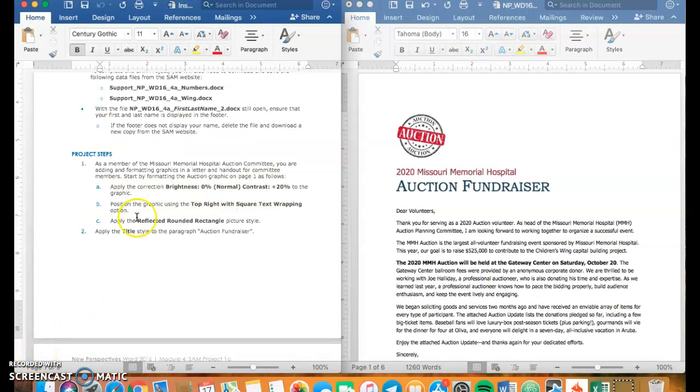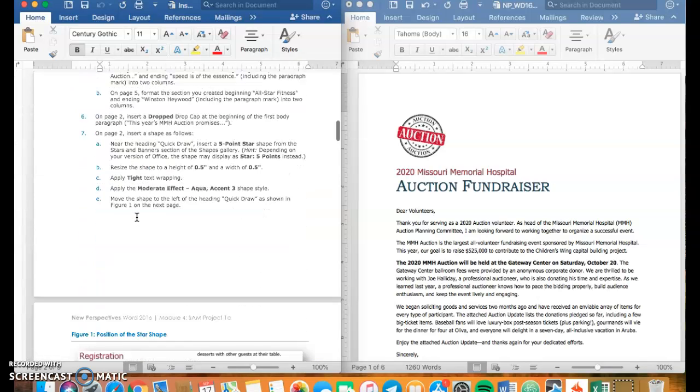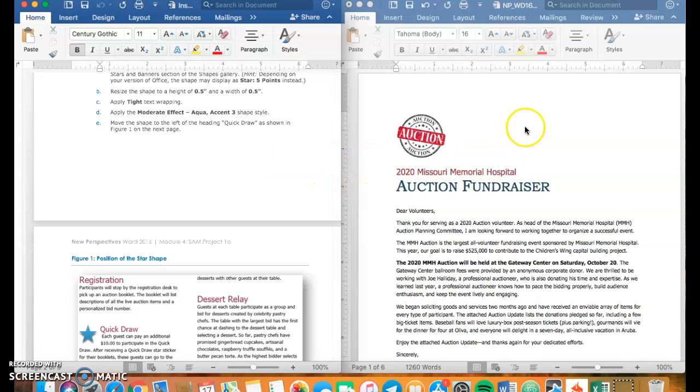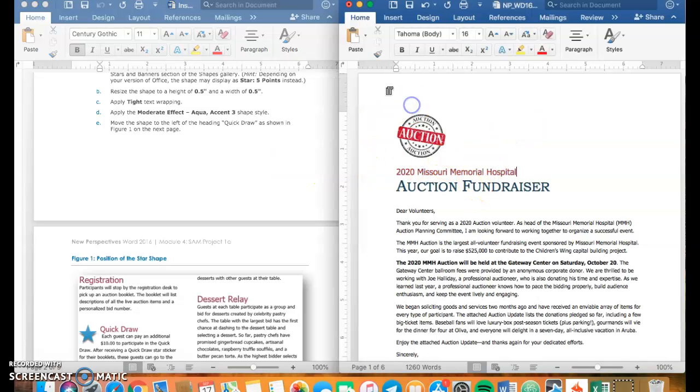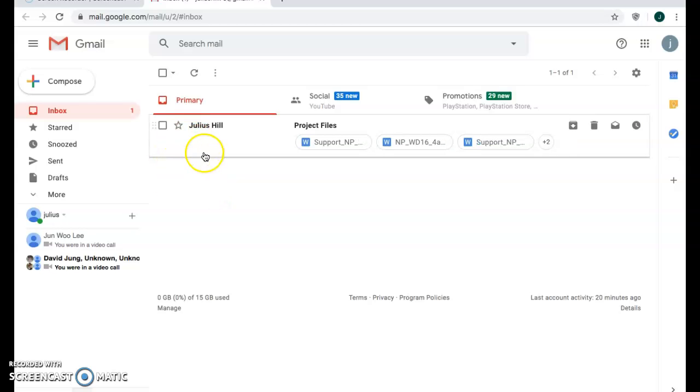Once you've completed all of the instructions in the instruction tab or in the instruction file, and you have applied them all to the start file, you will simply save it and respond back to the email which was sent from the project files.